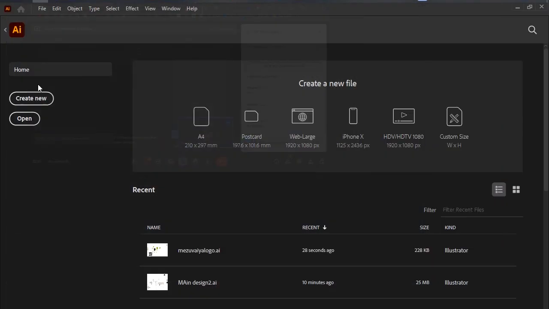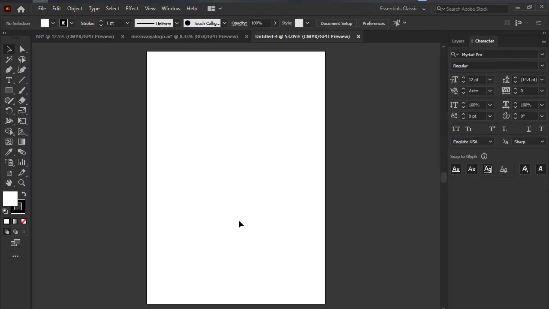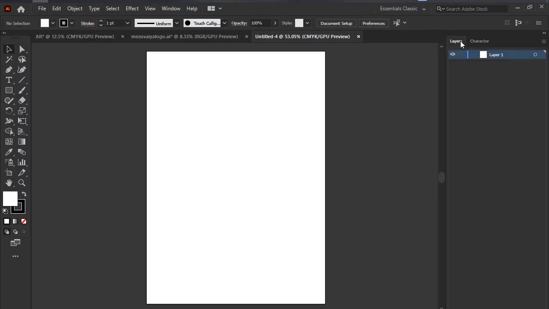Okay, thank you. Let's start our main things. I'm just creating a new one. Okay, so let's start with our first tools. The first one is selection tools.